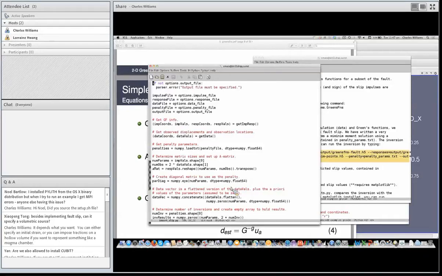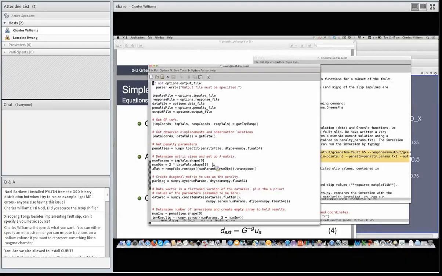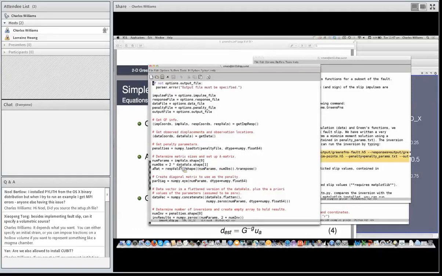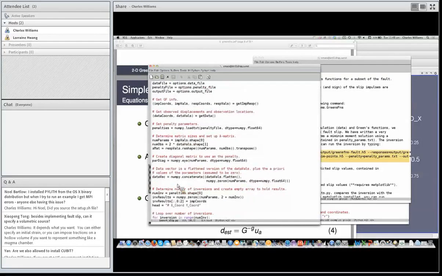It's easy to do. So anyway, we just have our number of observations, which is twice our number of data values because we have x and y displacements. And then we just reshape our Green's functions. Here I call it A matrix, but it's actually a G matrix. And then we create this diagonal matrix, which is going to be our penalty function. And then we concatenate our actual data with our a priori data, which is zeros, or our a priori solution values, which are zeros.